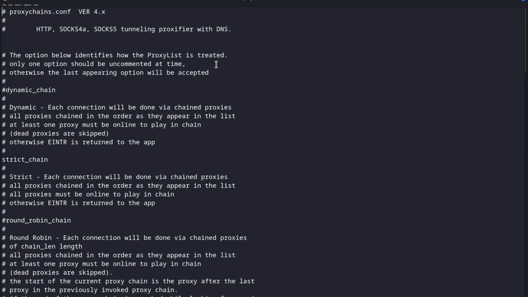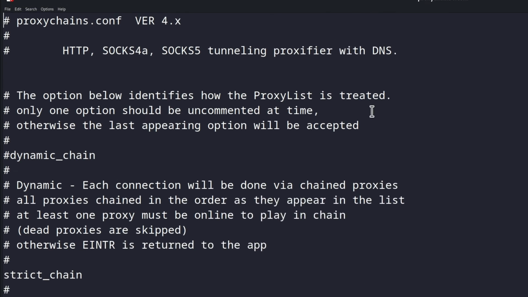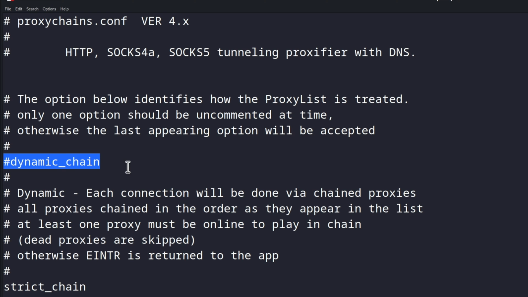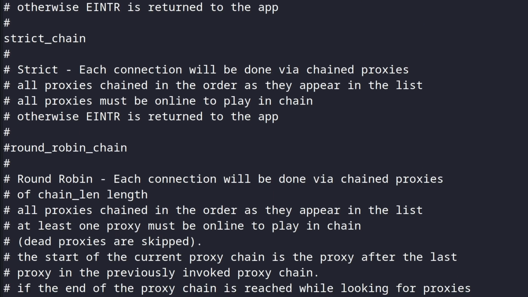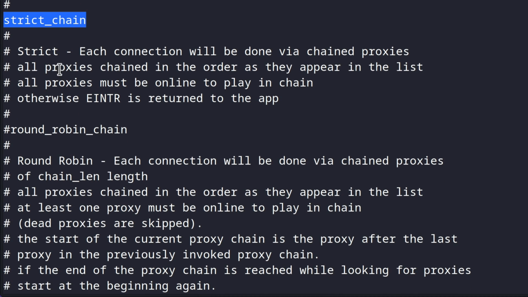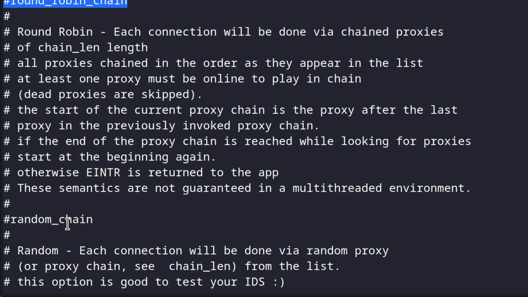As always, if you face any type of issue, please let me know down in the comments and I will help you out. So we have four general modes that we can run this proxy chain in, and we can only run a single mode at a time. The first mode is the dynamic chain mode, and we see it in here. The second one is the strict chain mode, the third one is round robin chain mode, and the fourth one is the random chain.